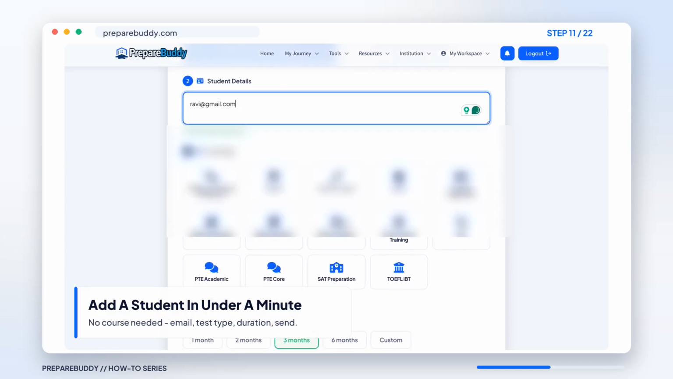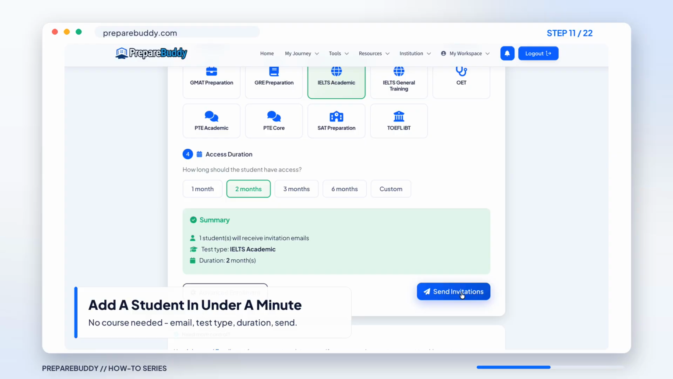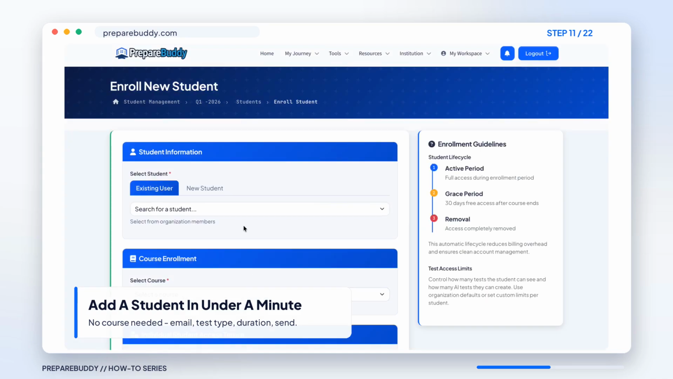The student gets an email, and with it every IELTS Academic test and practice resource for the duration you set. No course to build, nothing else to configure. This is the path we would recommend for most institutes. You can always move a student into a structured course later.